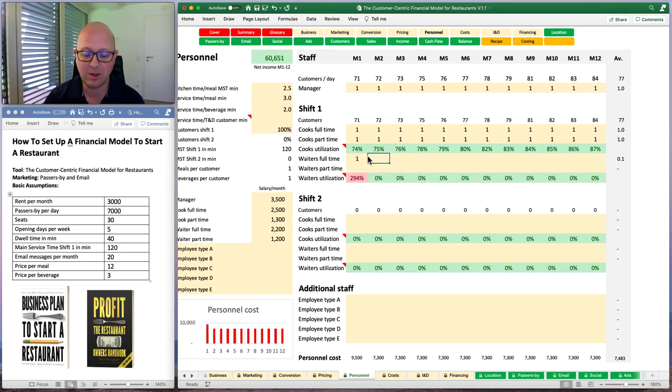So then the next one, as we provide service, we need waiters, and we start with one waiter, and we have the same result as with the cooks. We do have a utilization of 294%. That's of course much too much. They are overwhelmed. It's not possible. We put in 3 and we got it. So we could try 2 full-time, 1 part-time, and we tried that for the beginning.